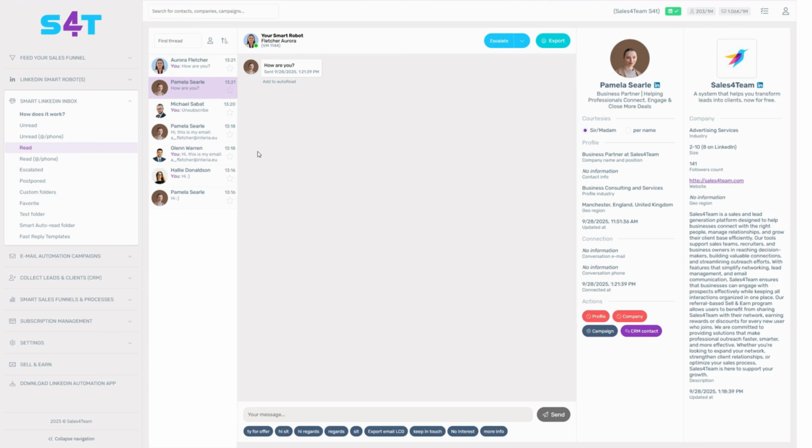For the purpose of this training, the visible conversations have been prepared by us to avoid displaying private correspondence. Opening a specific conversation, you will immediately see at the top which smart robot is handling the dialogue. On the right-hand side, there is a panel displaying key information about the contact. If this contact is also linked to a company, the company's details will be displayed here as well. Such information makes it easier to decide on the appropriate next steps in communication.